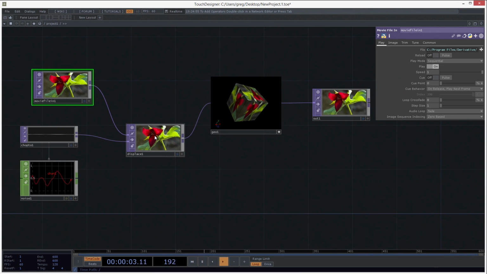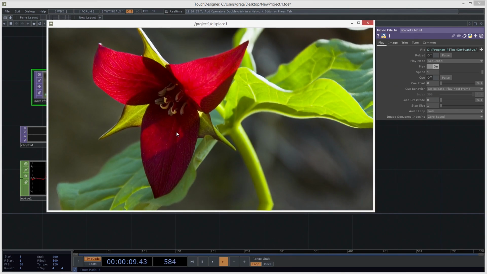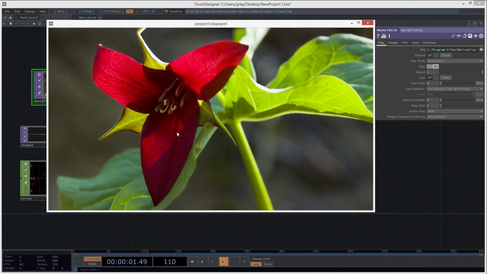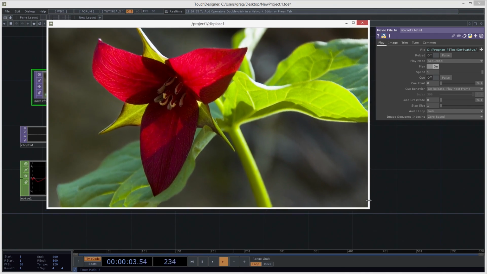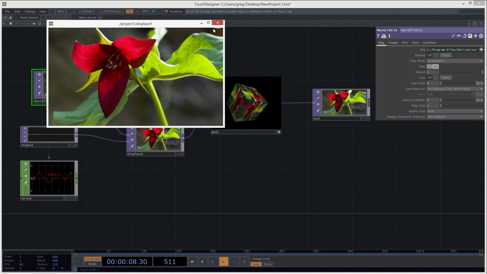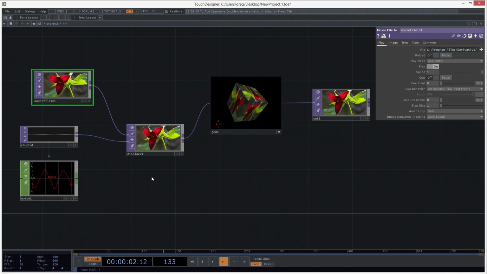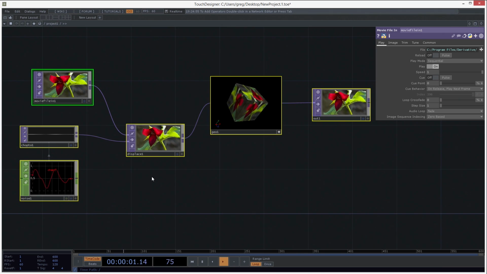Right-click on one of the nodes. You'll see the node menu. Choose View to bring up a floating window. Resize it by clicking and dragging the edges. Now you can close the window by clicking it in the corner. To delete all the nodes, press Ctrl A and then press Delete.